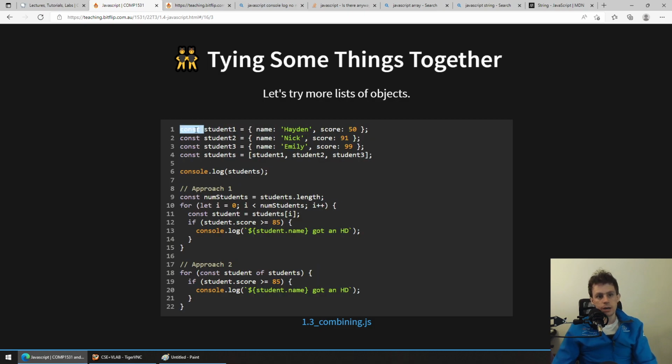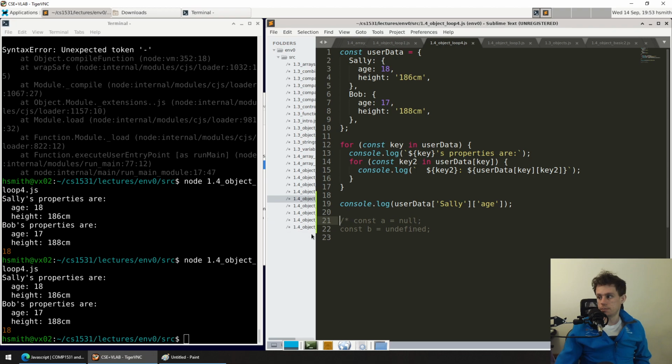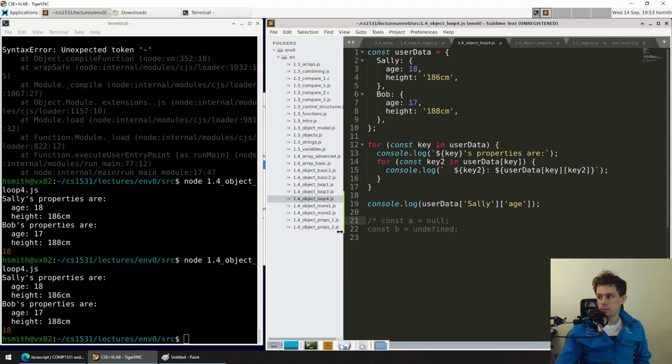what's going on here is we are creating 3 students, and each student is an object, and the object contains keys, name, and score. And then I'm creating an array called students, which is just made up of 3 objects. So now I've got an array of 3 objects, and each object has 2 keys in it. Then I'm going to console log the students. So that should be pretty doable.